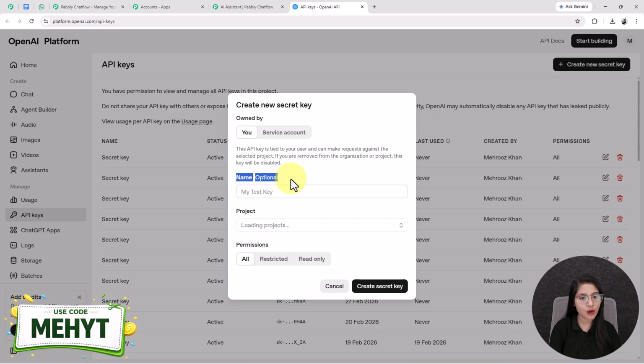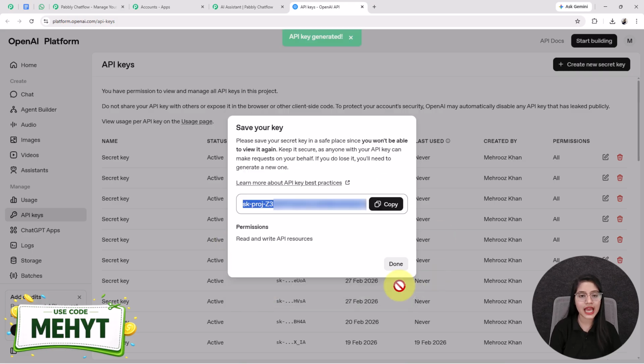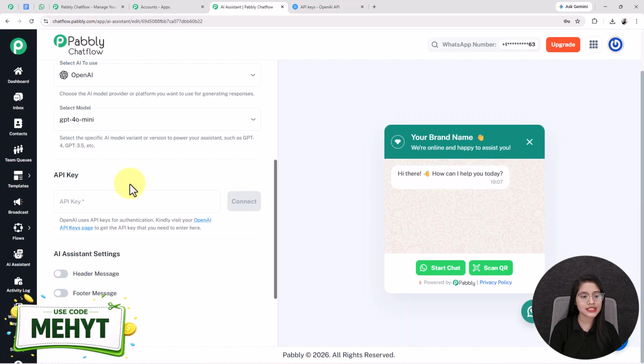After that, name is optional. You can give it if you want to. Next, the project, I am going to select as default. After that, the permission, I am setting as all. Next, I will click on this create secret key button and you will see I got my API key. So I am copying it from here and pasting it in this field.